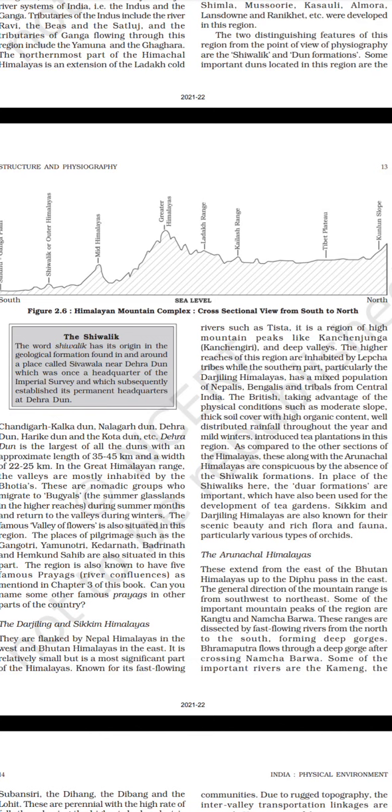Can you name some other famous Prayags in other parts of the country? The Darjeeling and Sikkim Himalayas. They are flanked by Nepal Himalayas in the west and Bhutan Himalayas in the east.